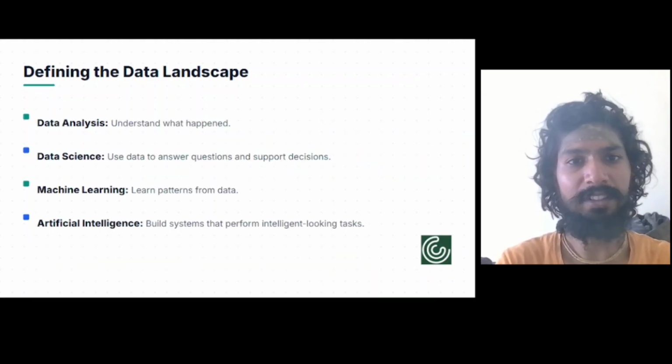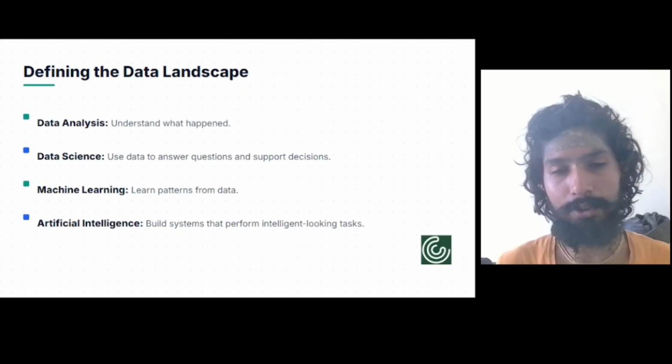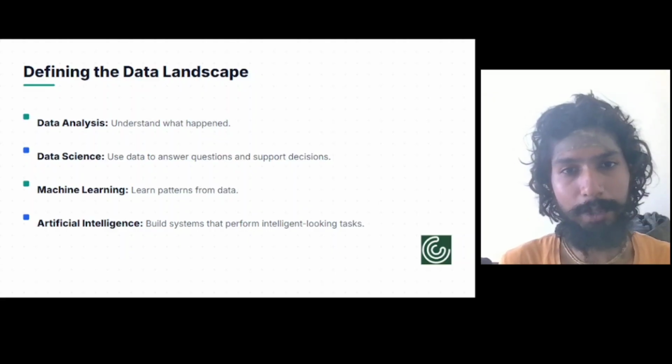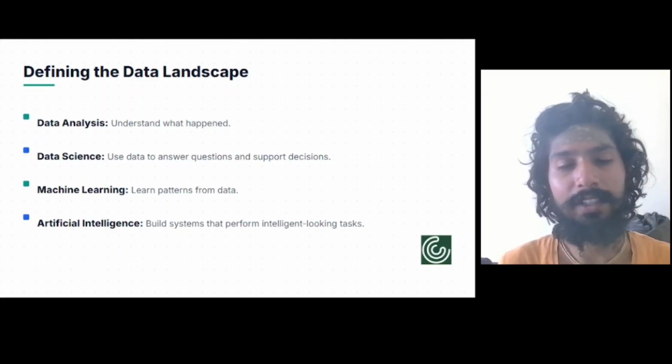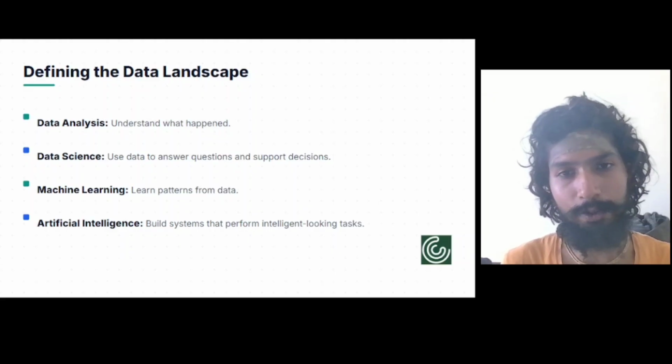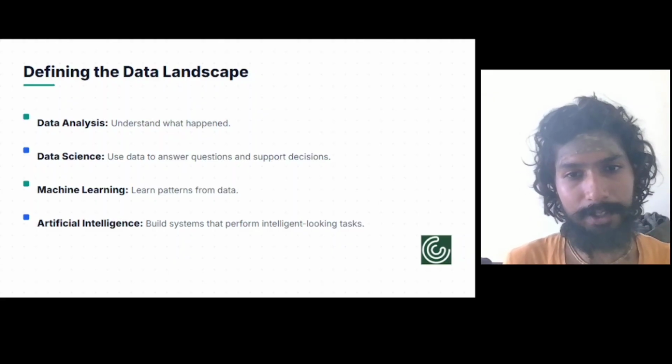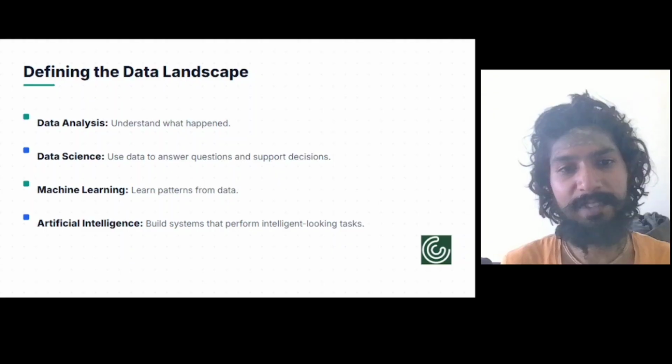You will often hear four terms used together: data analysis, data science, machine learning, and artificial intelligence. They are related, but they do not mean exactly the same thing. Data analysis usually focuses on understanding data that already exists. For example, we may ask what was the average score of the students? Which month had the highest sales? How many customers stopped using our application? Data analysis helps us describe and understand what happened.